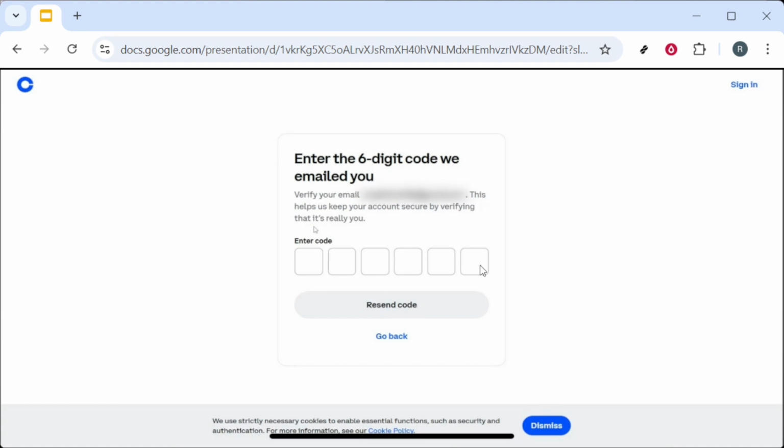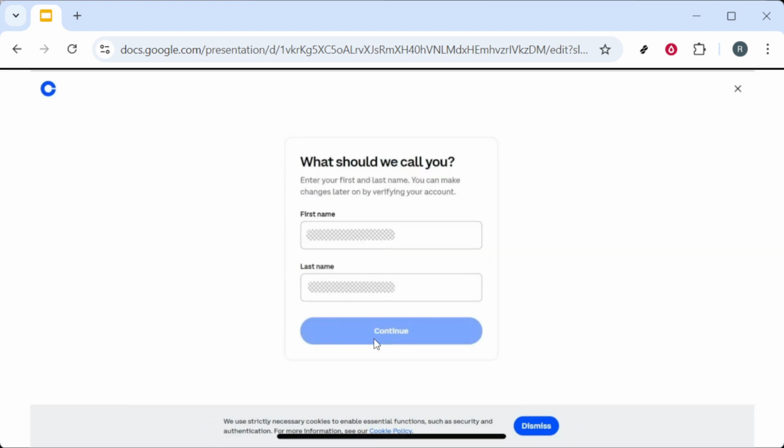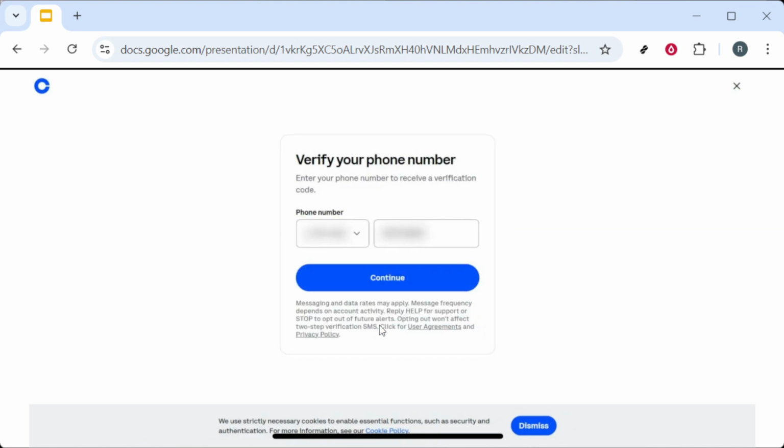Now create a password. Choose a strong, unique password you don't use anywhere else. A long passphrase with a mix of words, numbers, and symbols is best. Consider storing it in a trusted password manager so you won't lose access. Click Continue to proceed. You'll now be prompted for your first and last name. Enter them exactly as they appear on your government-issued ID. This helps prevent issues later during identity verification.